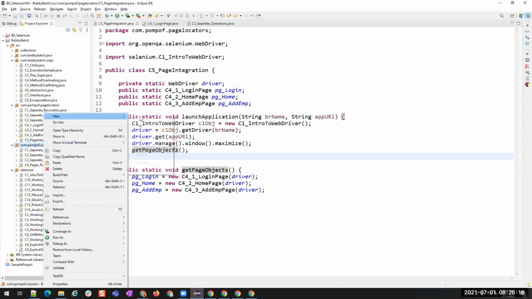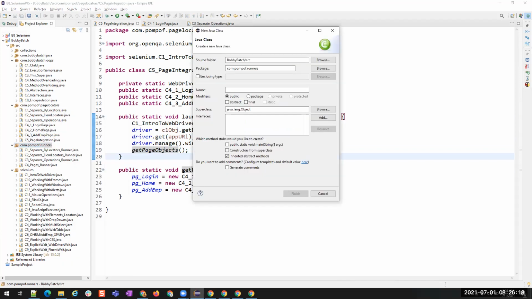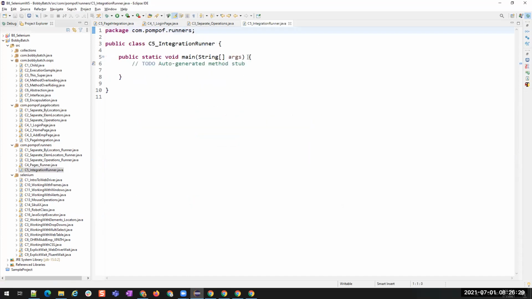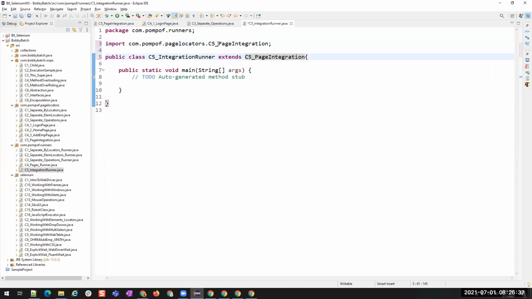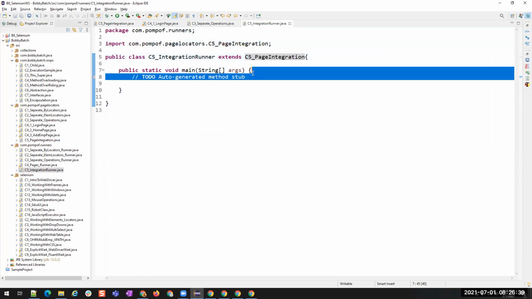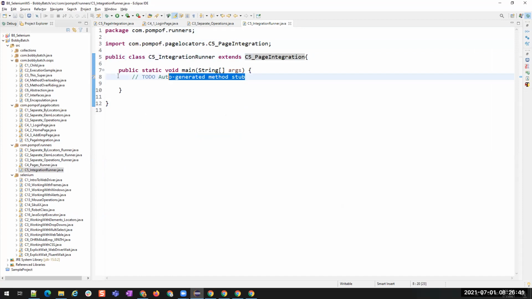New class C5 integration runner. I want a main method. Okay, and then this is going to extend C5 page integration. Inside the main method, what we want to do is launch the application first.